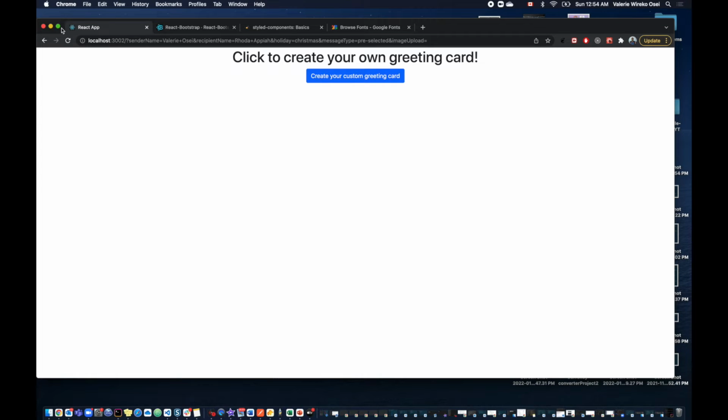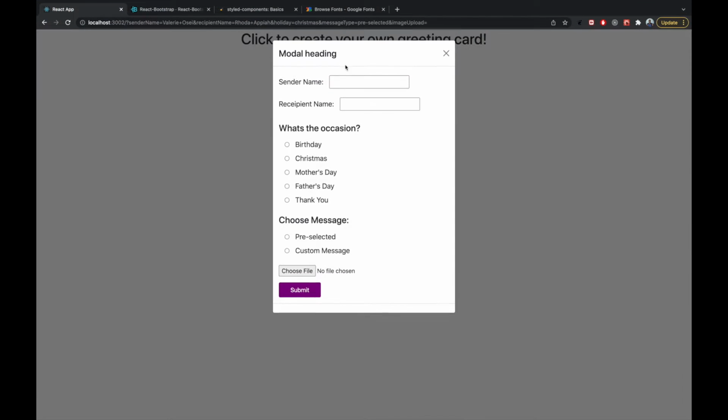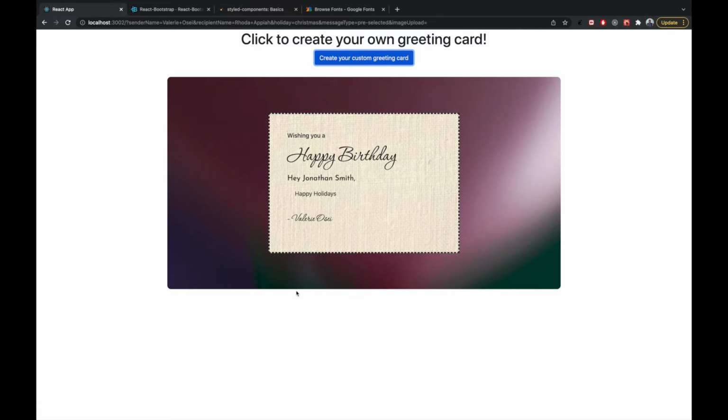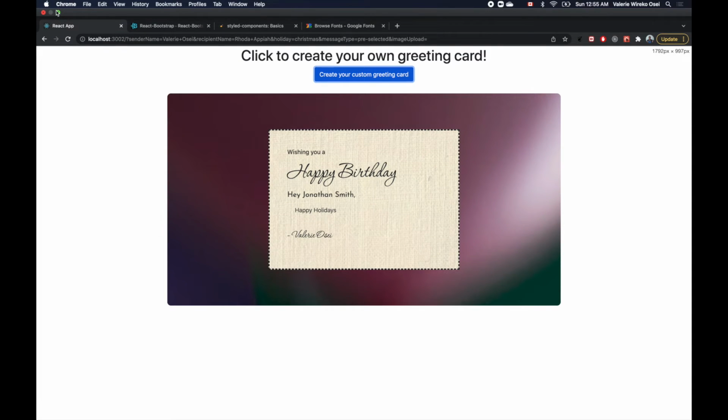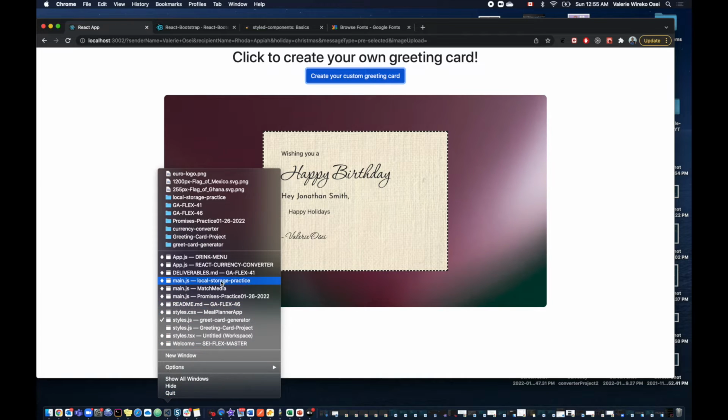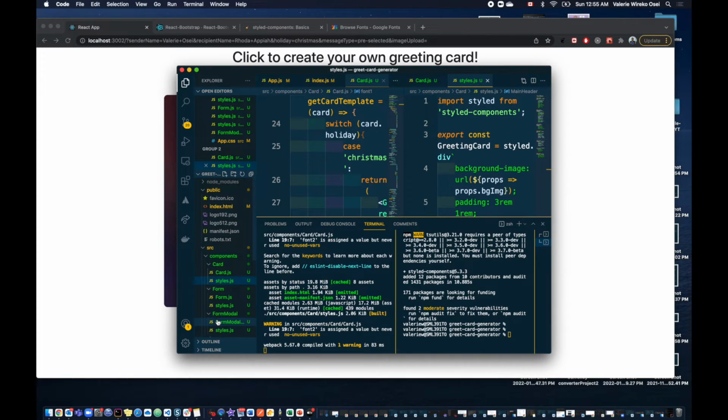Okay, so I'm going to make this full screen. We're going to test out our application real quick just to see what it looks like, and maybe see if we want to make any changes. I'm going to select a different holiday this time, and I'm going to select a pre-selected message, and I'm going to go submit. Now, my background images are not rendering the way I want them to, nor is my message. So that's going to be some styling that we're going to have to do. Let's go ahead and see where we can make our changes. Something's definitely not happening the way we want it to. So let's have a look at that.